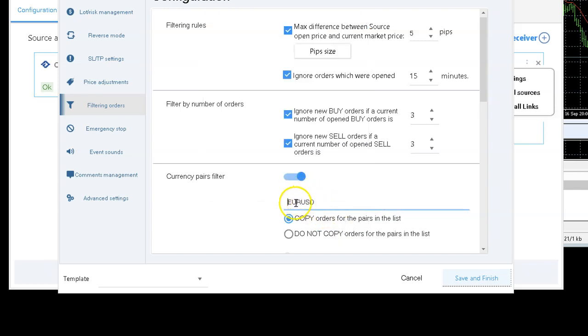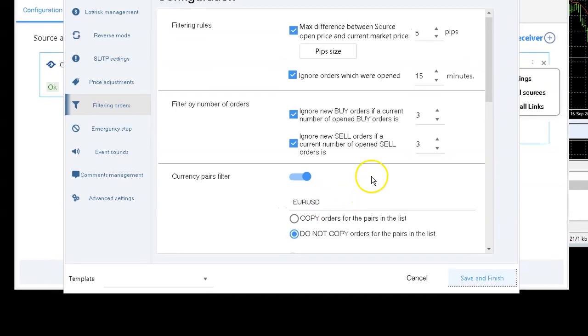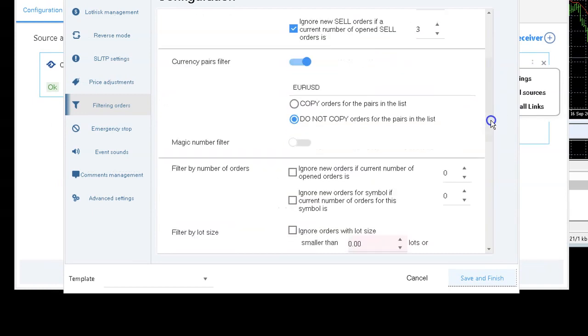So pretty much you would type it in here. Or maybe you say do not copy orders from the pairs in the list. So then do not copy any EURUSD entries. So that's pretty much what it is. All you're doing is filtering whatever the source account is doing, right?